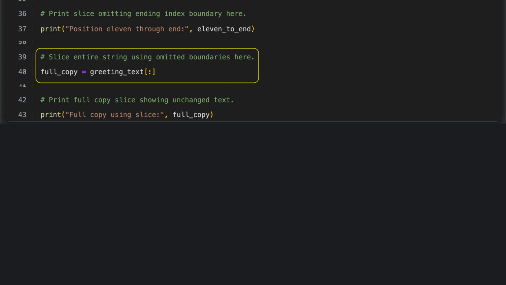In this example, we create a full copy of a string by using slicing without specifying start or end positions. This tells the program to take the entire string from beginning to end. The result is a new variable that contains exactly the same text as the original. It is a simple way to duplicate a string while keeping the content unchanged.